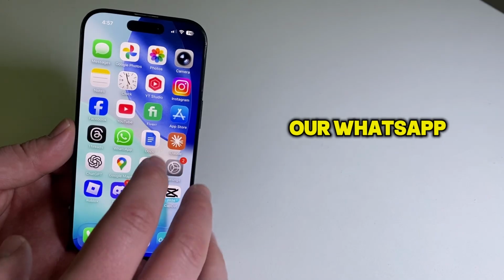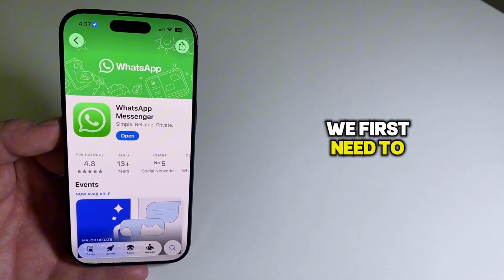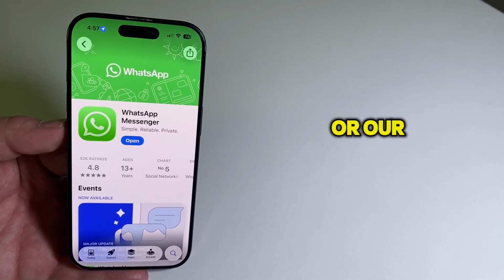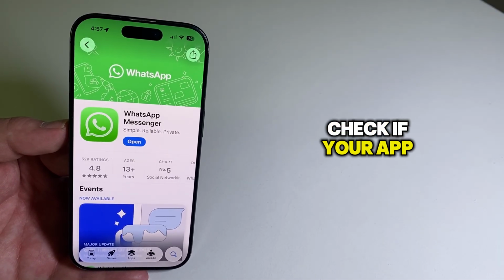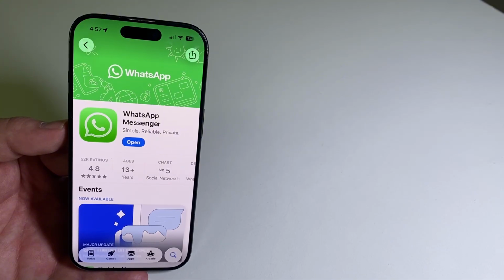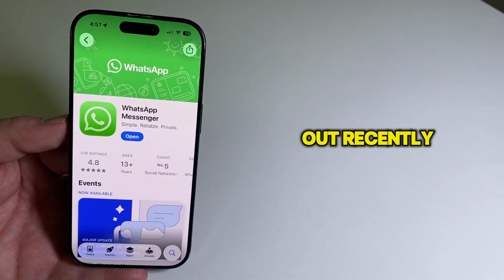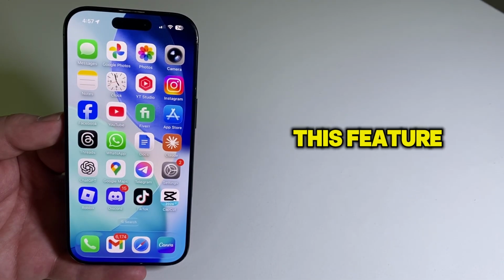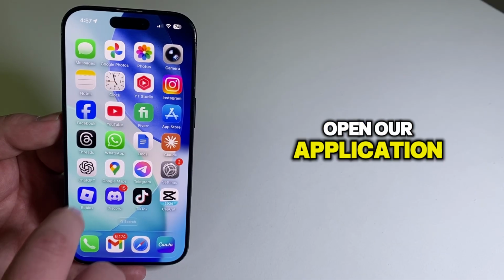And before we open our WhatsApp application, we first need to hop over to our Google Play Store or our App Store and then check if your app is updated to the latest version. Since WhatsApp rolled this out recently, then update your app in order to get this feature. And we can then open our application.